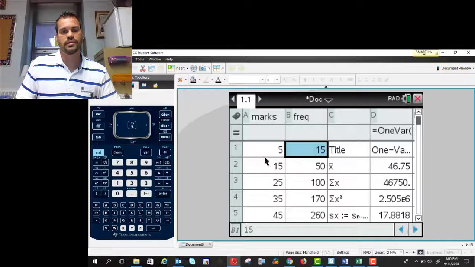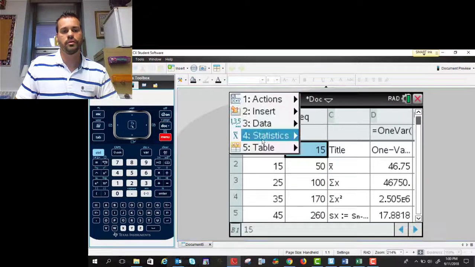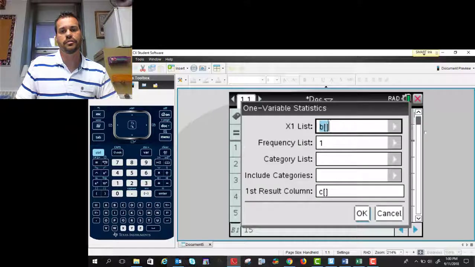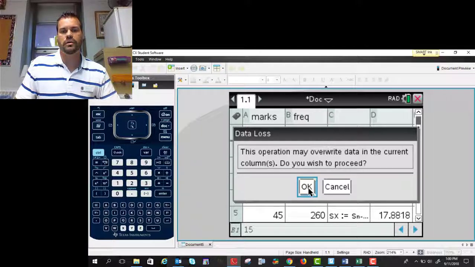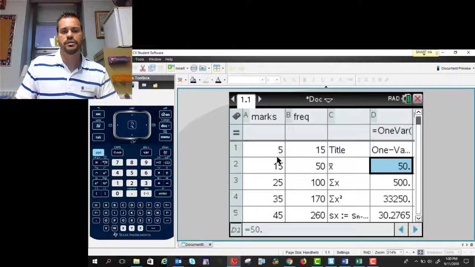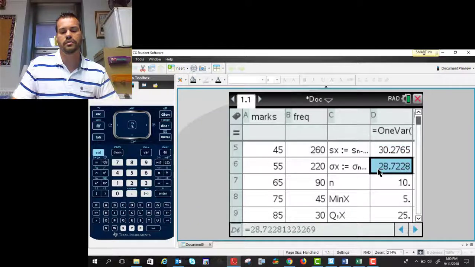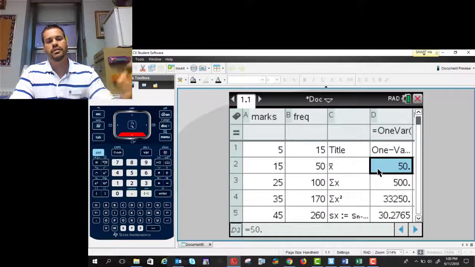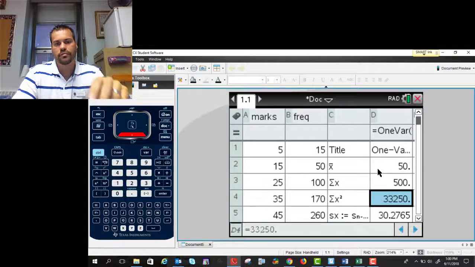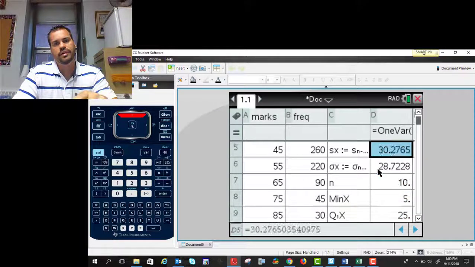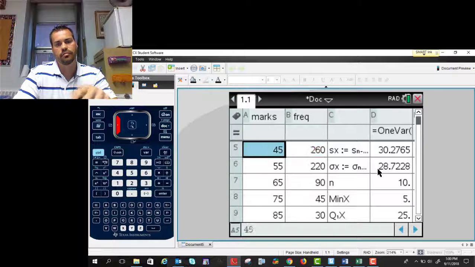If you didn't have frequency, I'll just show you this, assume that these were just our numbers, 5, 15, whatever, and there was no frequency. Then we would go to Menu, Statistics, Stat Calculations, One Variable Stats, and instead of including a frequency list, we just wouldn't. So we'll put our marks in, but we'll leave the frequency list as 0. It'll say, are you sure? And I'll say yes. That gives me the mean of just that data without the frequencies. And there's the median and all that stuff, and the standard deviation. You'll notice the numbers changed because it's only finding the mean, median, and standard deviation of 5, 15, 25, 35, 45, 55, 65, 75, 85, 95. It's not taking into account that there are 260 of them in the group of 45, for example.